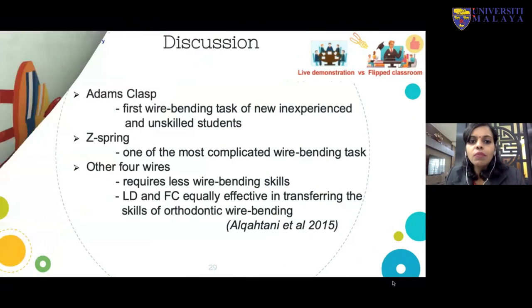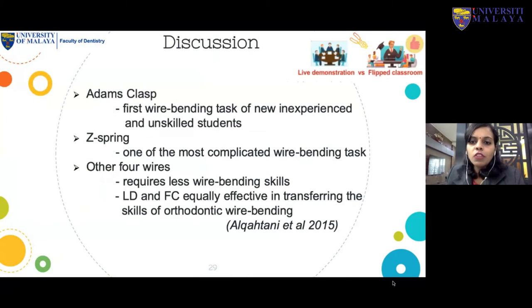In this study, we found that flipped classroom was more effective in transferring the skill of wire bending for Adam class and also Z-Spring. Adam class was the first wire bending task of new, inexperienced and unskilled students, whereas Z-Spring was one of the most complicated wire bending tasks. Meanwhile, for the remaining 4 other types of wire bending, which require less wire bending skill, our finding was in agreement with Al-Khatani et al. 2015, which reported that both live demonstration and flipped classroom are equally effective in transferring the skill of orthodontic wire bending.